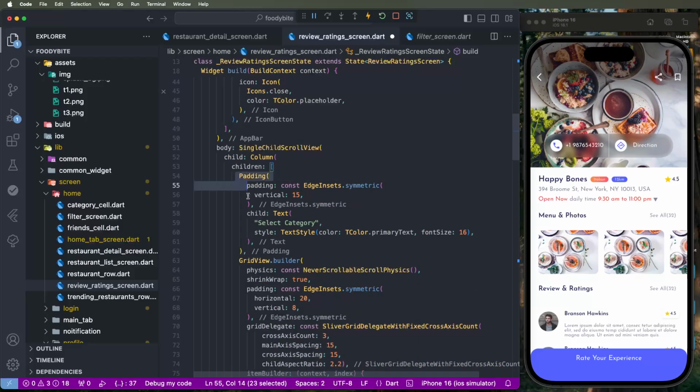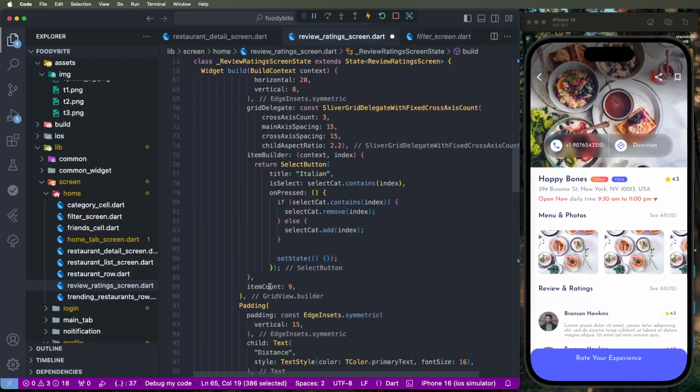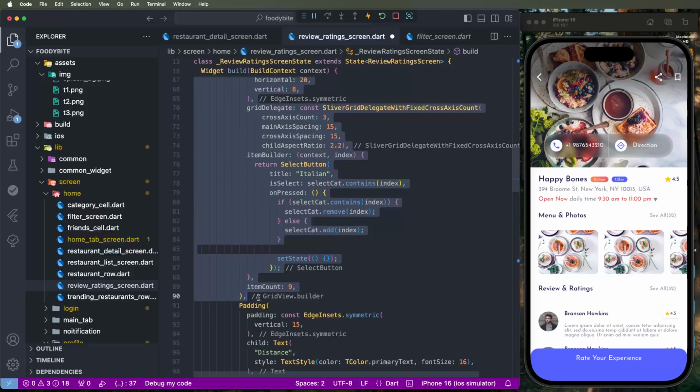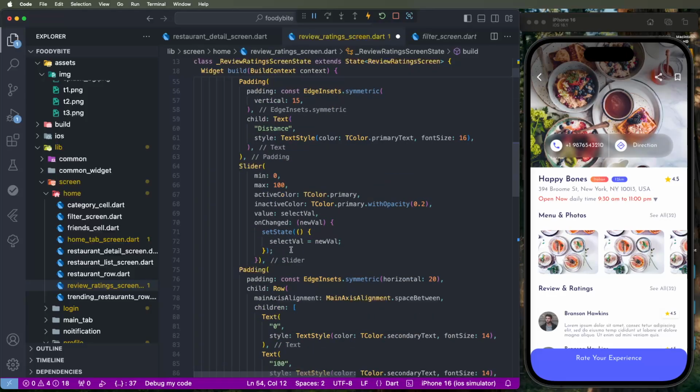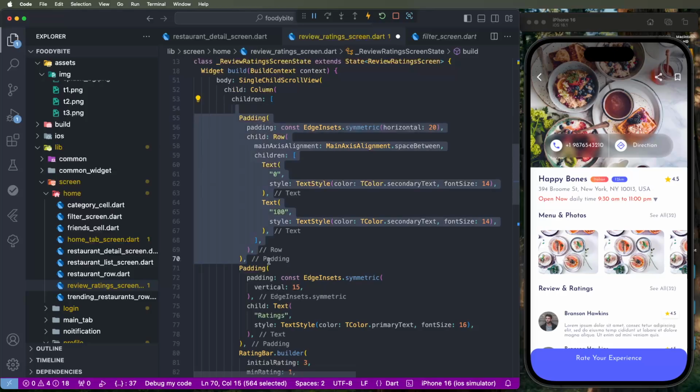Now we need to remove the unused controllers. We need to remove them here for cleanup, and there is also no need for these sliders. We need to clean here.